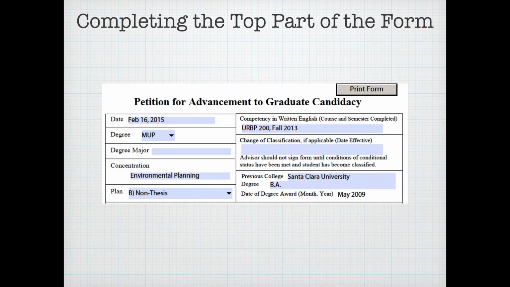I will walk you through completing each part of the form separately. In some cases, students may have special circumstances that may not be self-explanatory. Don't hesitate to contact me before submitting the form if you have any questions. You will want to write the date you prepare the form. This is not your planned graduation date.